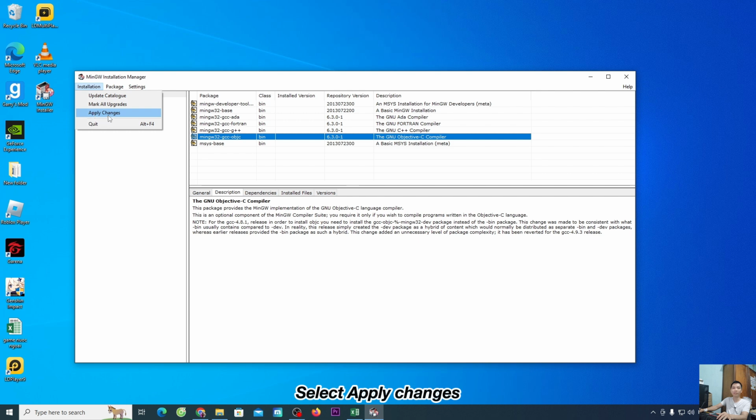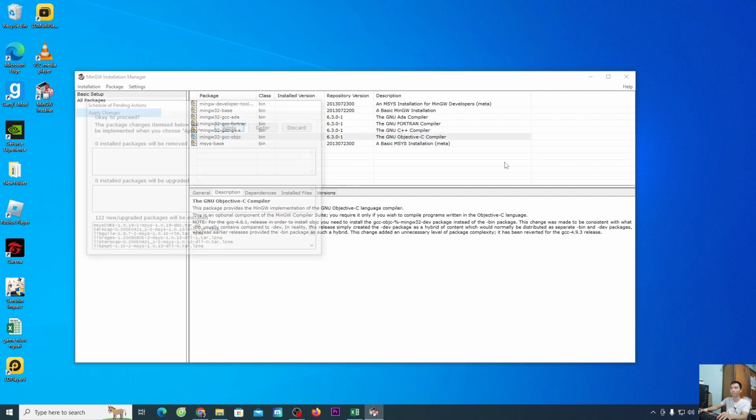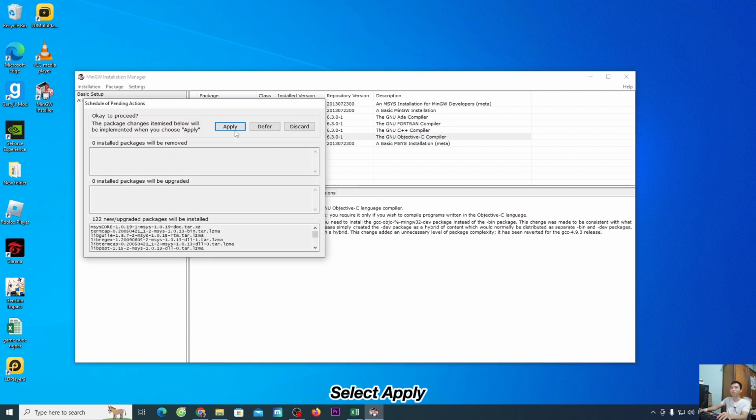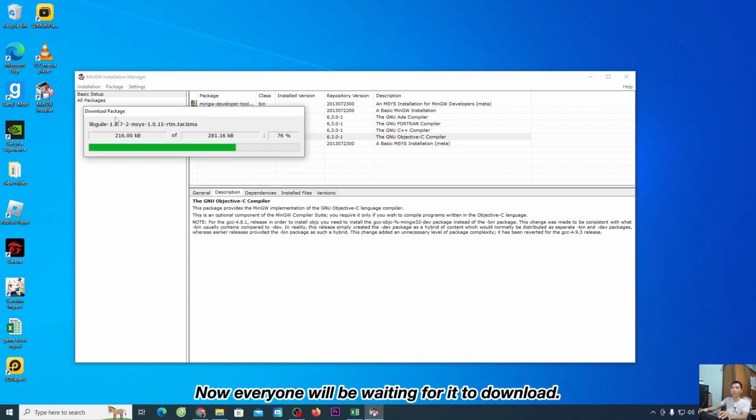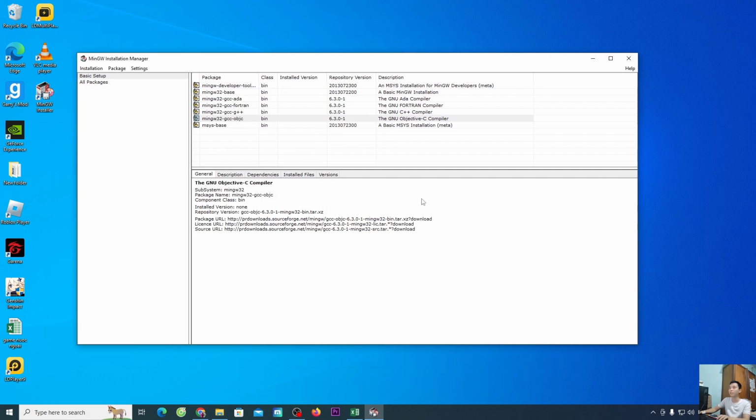Select Apply Changes. Select Apply. Now wait for it to download. Turn it off after loading.